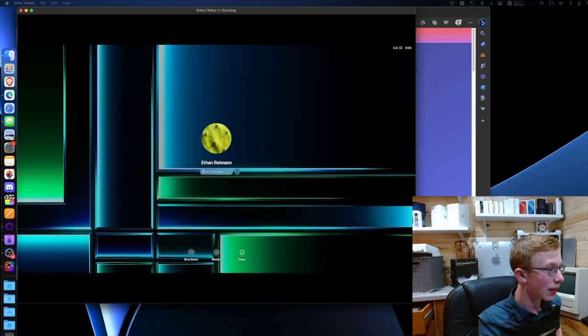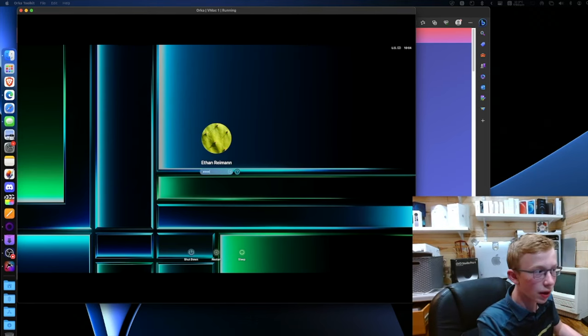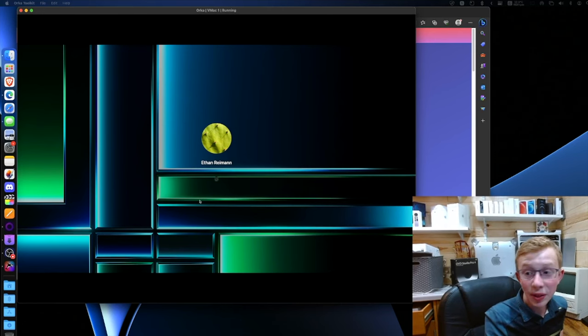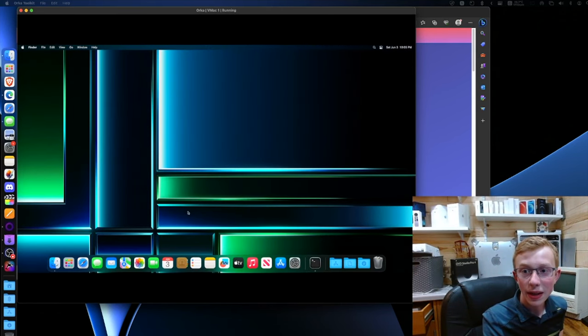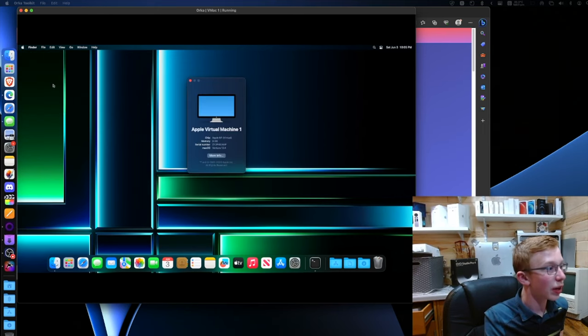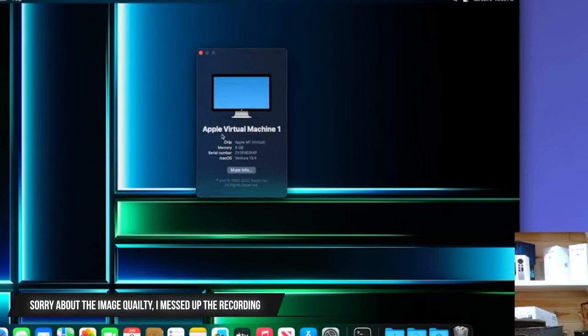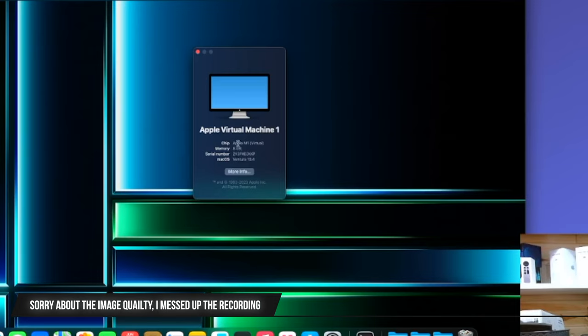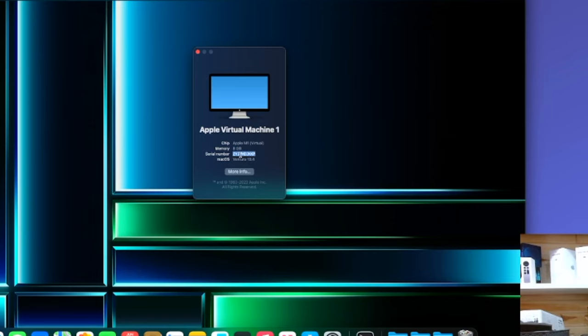As you can see, I've already made an account. And if I log in, boom. It will literally be a virtualized Mac Mini here. If I go into About This Mac, like I would normally on a regular Mac, it actually says Apple Virtual Machine 1. And then it says Apple M1 Virtual, 8 gigabytes. It comes up with a serial number that is completely different than my regular Mac Mini serial number. I don't know how it does that, but it's pretty neat.